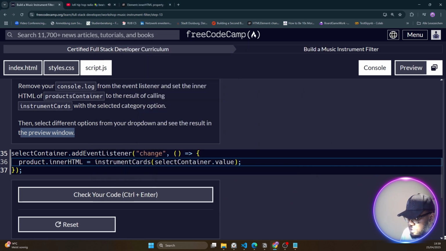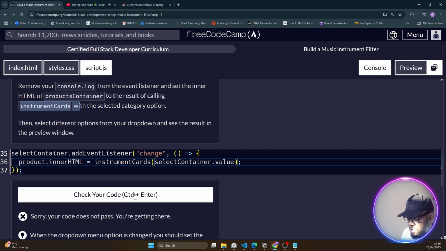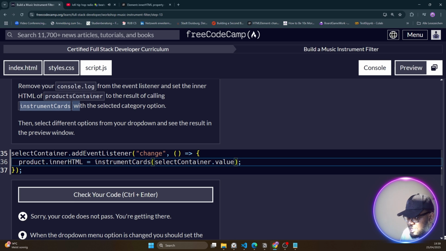So the problem is, remove the console log from the event listener. Set the inner HTML of the product container to the result of calling instrument card with the selected category. Okay. Then select different options from the drop down menu and see if the result is there. Why is it not working? Okay, I know why it's not working. Yeah, it's supposed to be product container. So that's the name of the variable, product container.